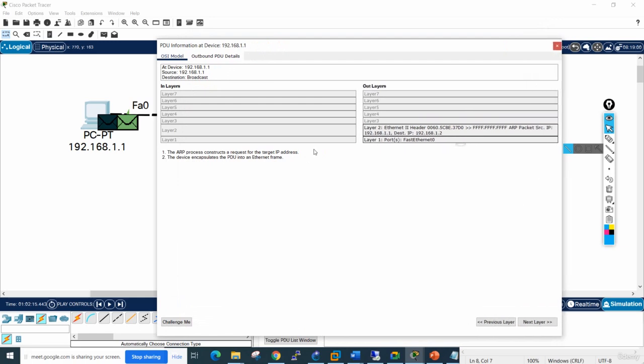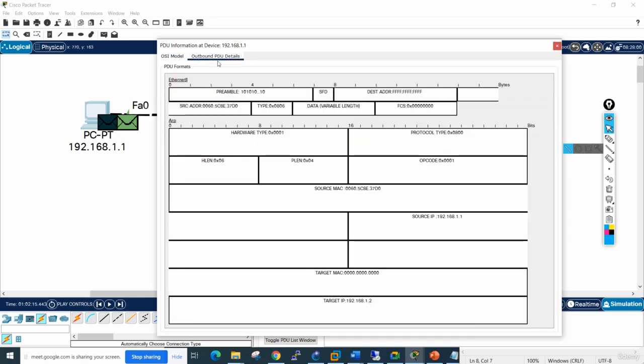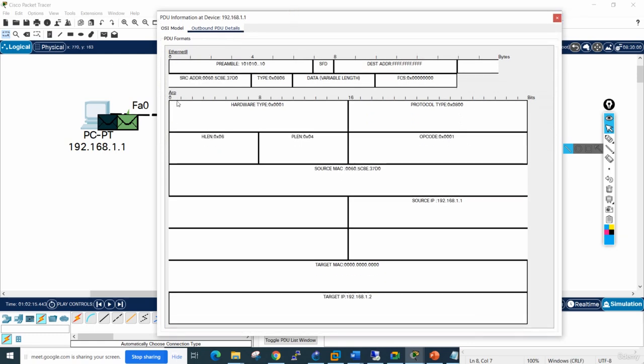So an ARP packet is a broadcast packet. If you see here, this is a broadcast address, FFFF. FF means broadcast, four times of F, that is 255.255.255. So we can say the ARP packet is broadcast. And if we go here, outbound, you can observe this is the ARP packet.